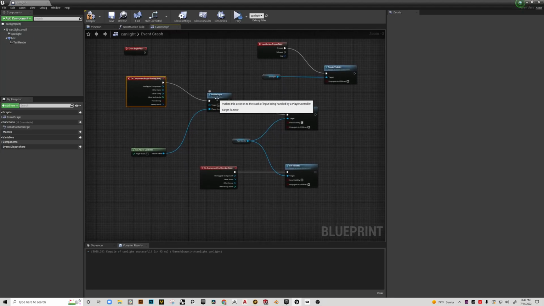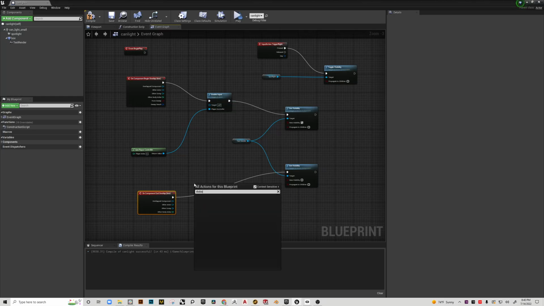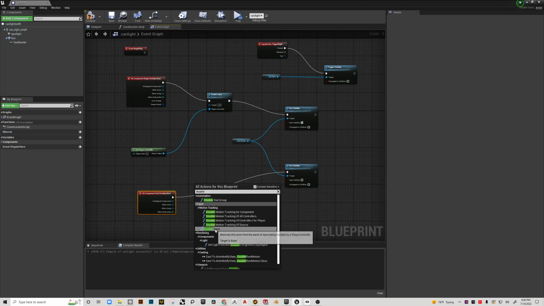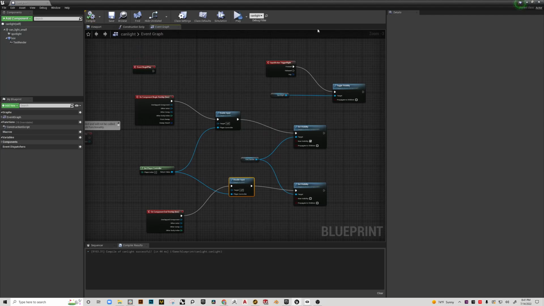Now, what if we want to disable it, like the trigger shouldn't work unless we're in the box, right? So what we're going to do is right click and type disable input. And now we're going to do the same thing. We're going to drag a wire to disable input and then chain that to this one. And then you'll notice player controller, so we need to do that as well. So now we should be good to go. Let's close this and give it a shot.